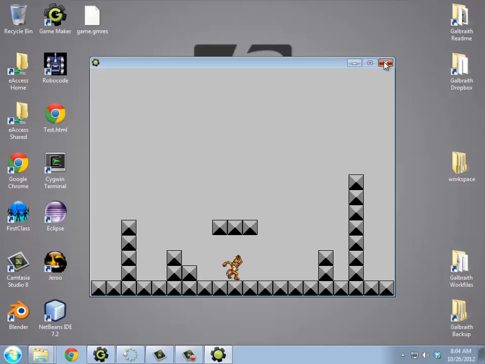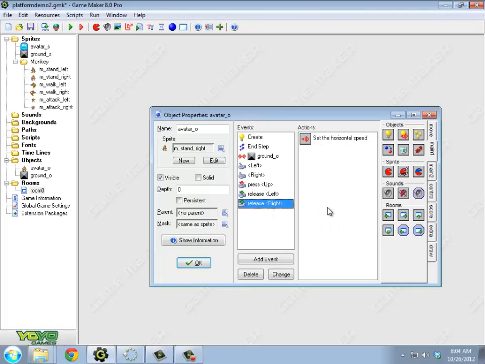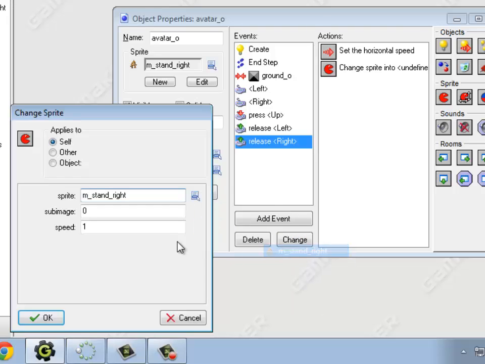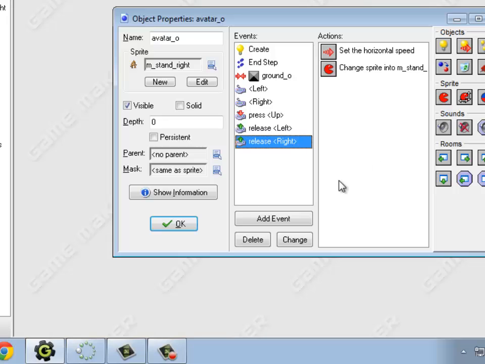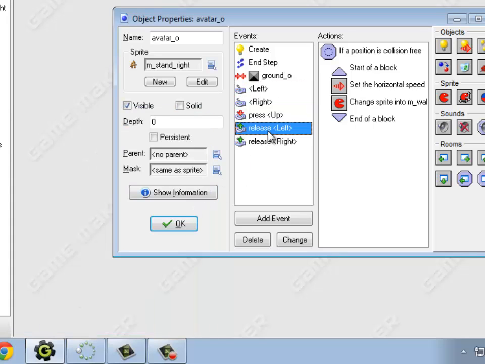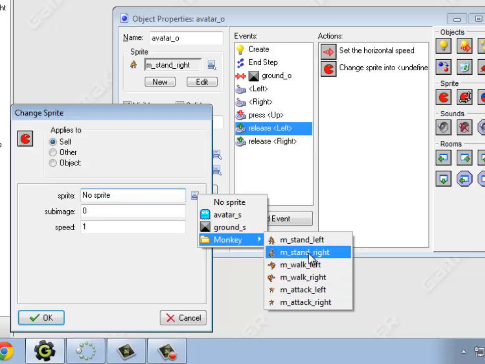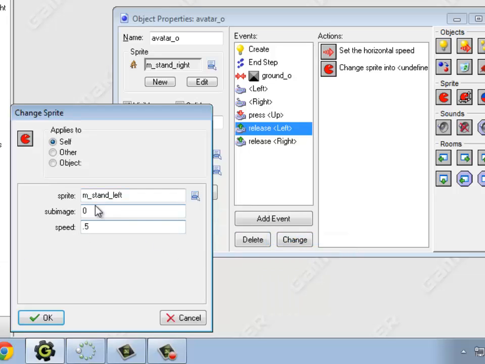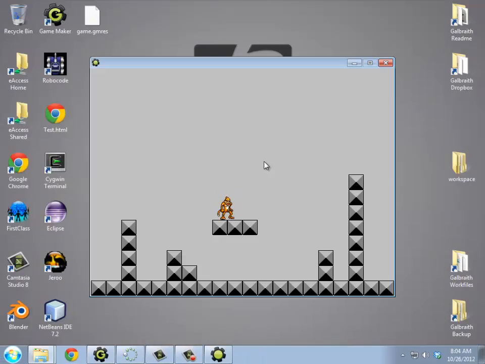Now, I need to do the left movement as well. And when I release right, I should probably change back into the standing one. So let me do the right one where I'm standing. So I'm going to change back into monkey, stand right, speed of 0.5. The release right only happens once, so I don't have to worry about the subimage. When I press left, I'm going to change my sprite into the monkey walk left, 0.5. This is the keyboard event, so it continually fires, so I have to worry about the subimage. And when I release left, I'm going to change back into monkey stand left, speed of 0.5. I can leave the subimage alone. I don't know why, but everything is funnier when you have a monkey. Anyway.